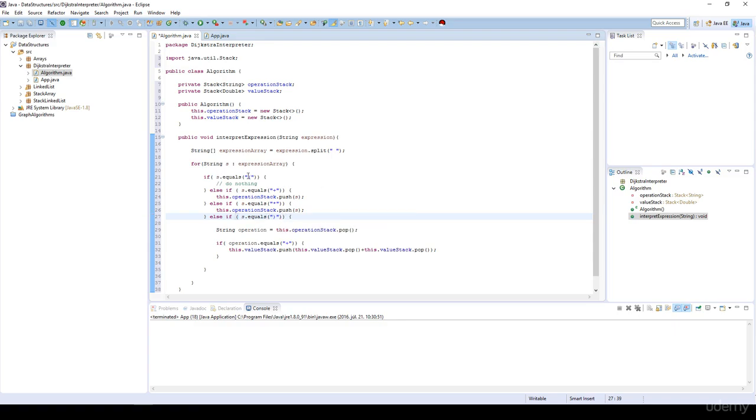So whenever it is a left parenthesis, we do nothing. That's what the algorithm told us to do. If it's a plus sign, we are going to push it to the operation stack. If it's a star, we are going to push it to the operation stack. It's going to represent a multiplication, and the plus is going to represent addition. If it's a right parenthesis, we are going to pop off the last operation and we are going to get the last two values of the value stack, add them together if it's an addition sign, and push the value back to the stack.